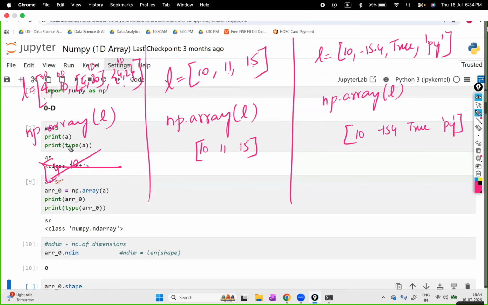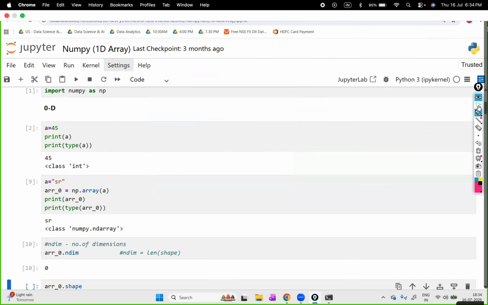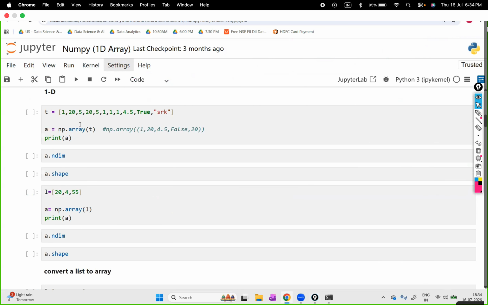Is the point clear? So a list may accept individually a list or set or anything, but a list which consists of only fundamental data types, that list only can be converted as a 1D array. Is the point clear? Which list can be converted? So here I am going to take this one.